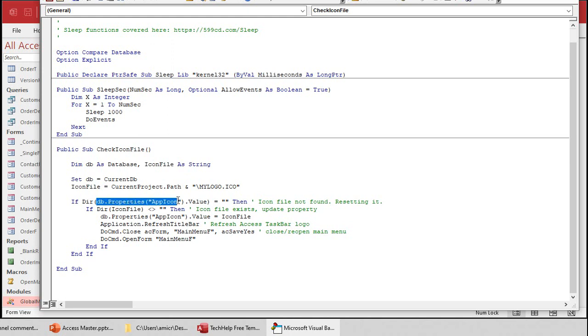Next, it's going to look at the properties of the database and find the app icon property. That's the path and file name of whatever the icon file setting is in your database that you set earlier. You set it manually. We're going to use the Dir function and say, does this file exist? If this file doesn't exist, then Dir returns an empty string. But now we know that whatever the icon file is set to in the database properties isn't there. So now I'm going to look and say, does this icon file exist? In other words, is the icon file in the database folder?